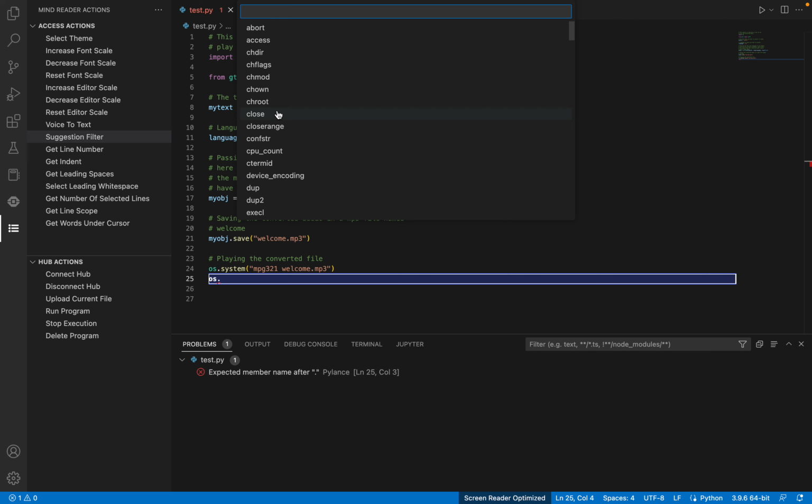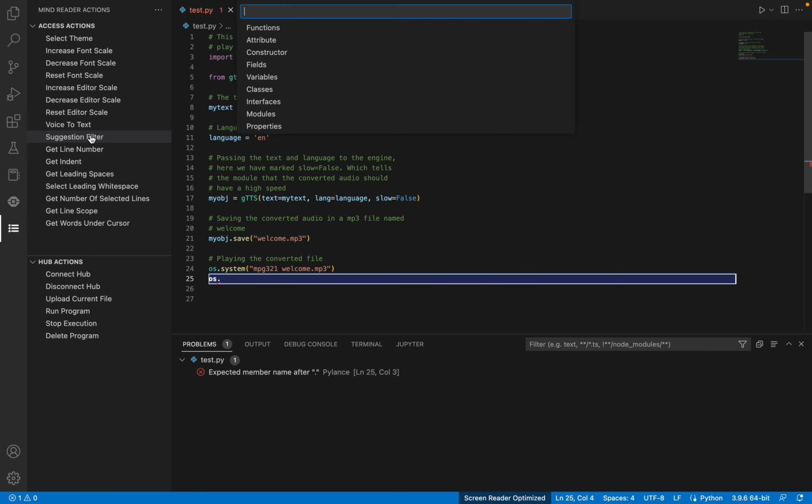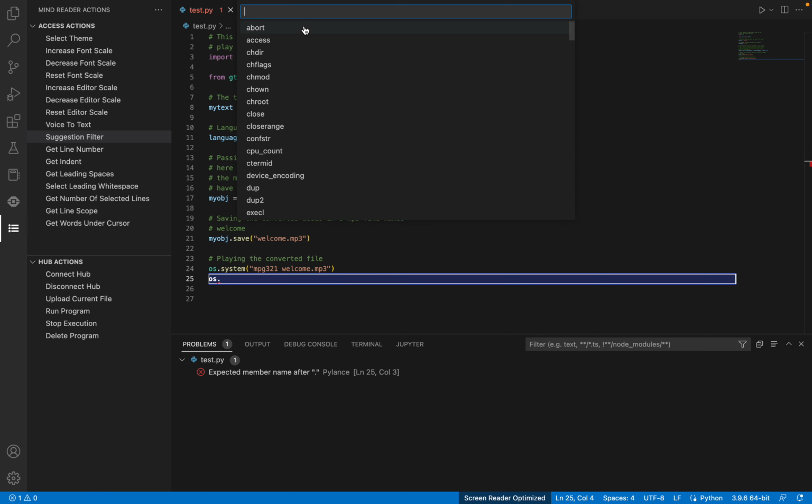Another benefit of using this filter is that the users know that the completed text is either a function or a variable or attribute and move forward based on what is being completed. For example, I know this abort is a function because that's how I got it. I asked IntelliSense to just give me the functions, so I know this abort is a function just by doing that.